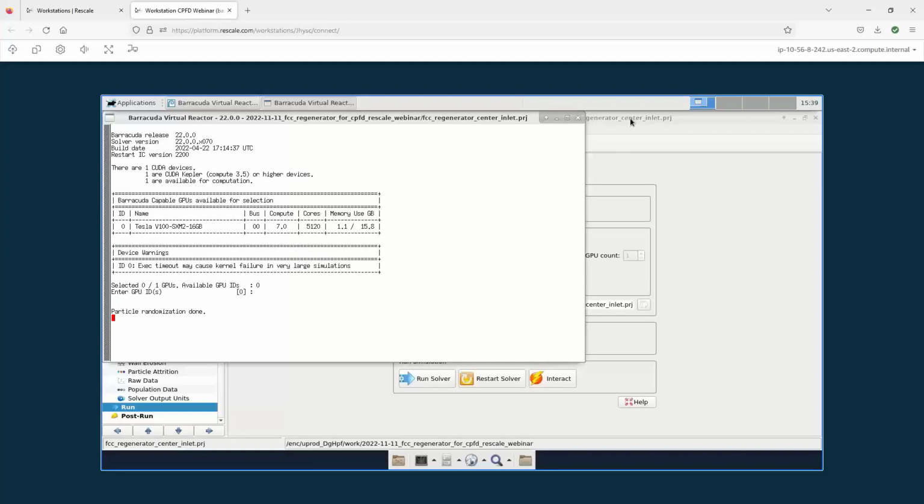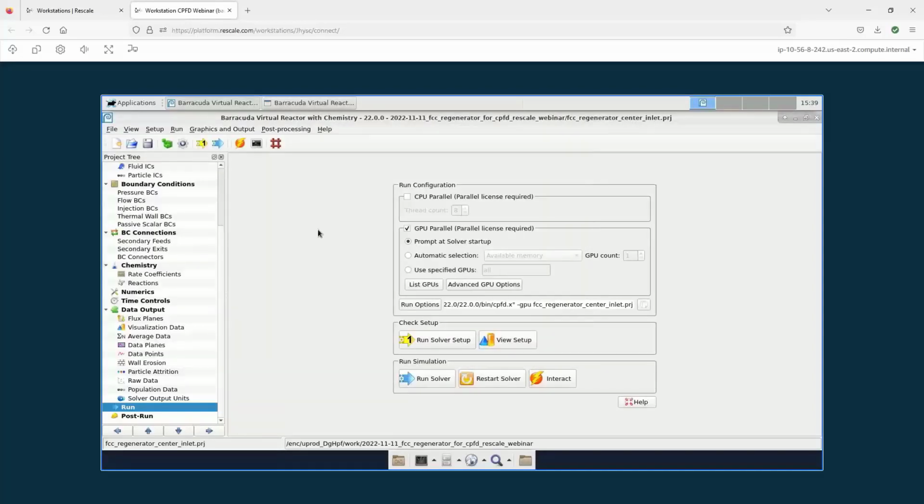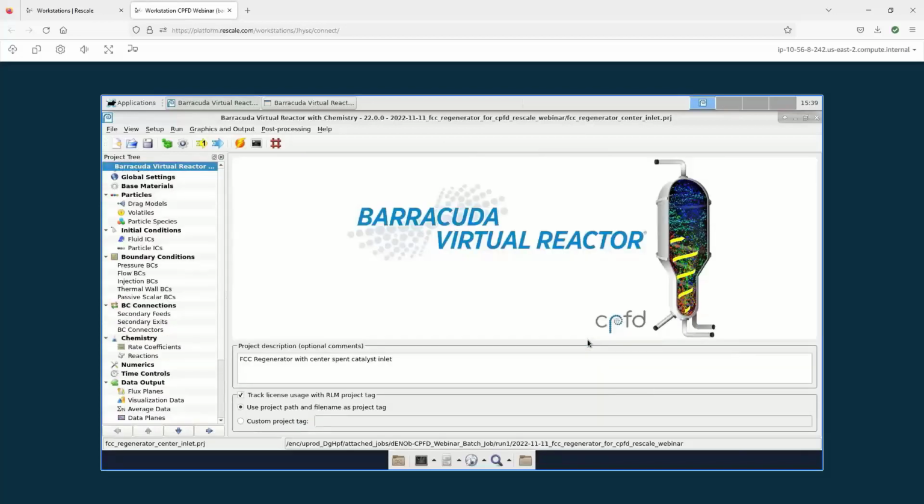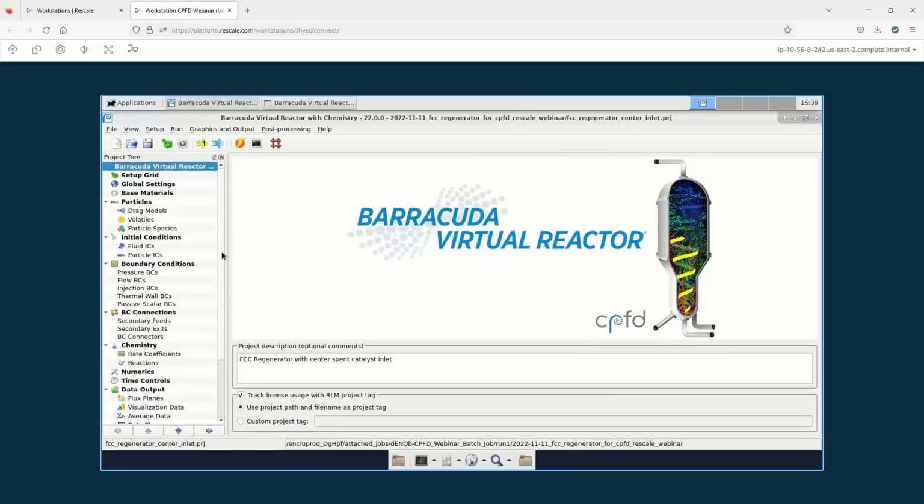But while that's going, I'll show you a case that's already fully run, and we can look a little bit at the post-processing and just to show how it's very responsive in that way as well. So I'm going to go ahead and open a project, and this is one that Roque had attached earlier. So if you recall, he attached a batch job that had already completed previously. And so it's just another version of this project, but it's been run out.